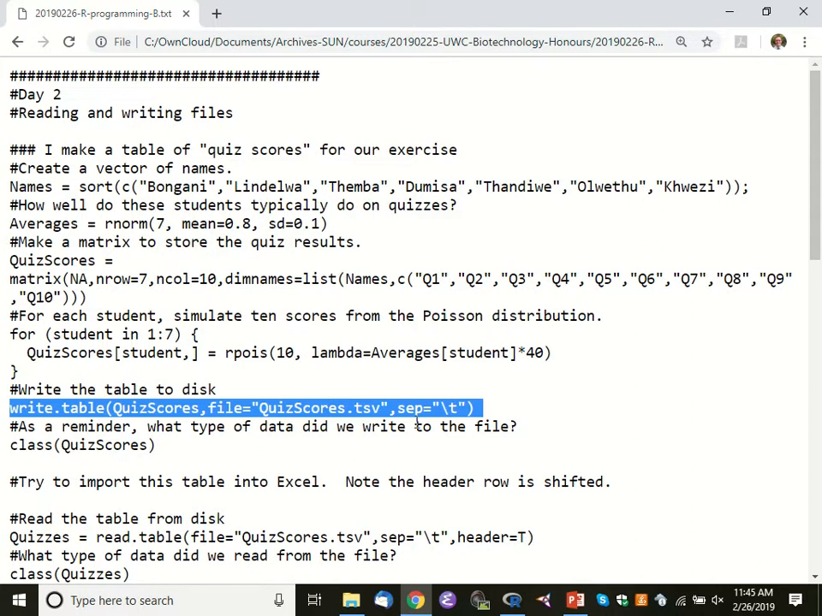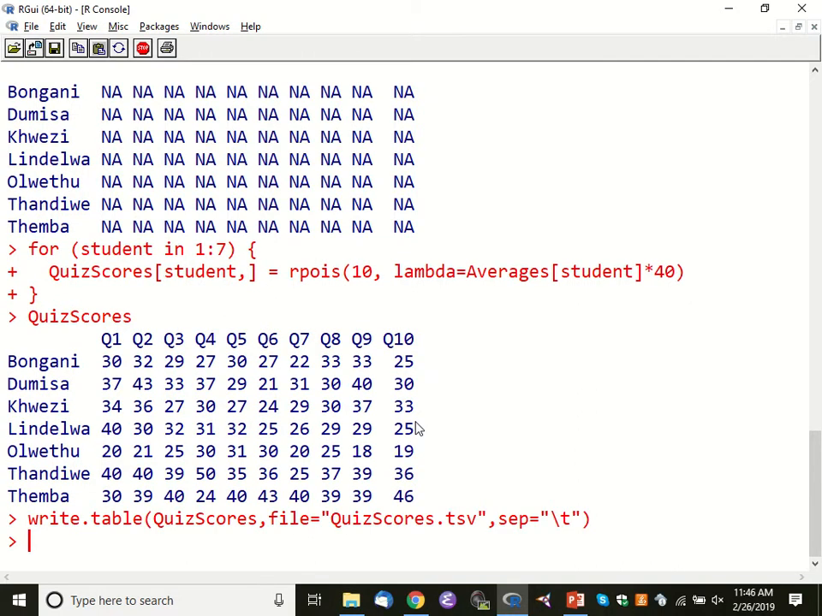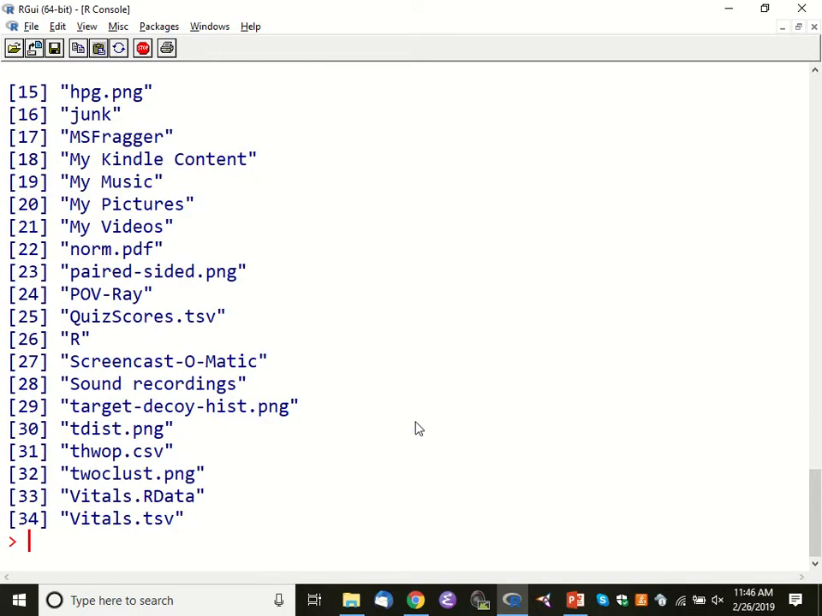And corresponding to that, we need to specify a symbol that it's going to use to separate fields from each other. Here we've used tab. \t means tab in this case. So let us now run this and see what results. Okay, so it didn't give us any feedback, it just did it. One of the things that we can do is check our current directory to make sure it wrote something called that. And here I see that number 25 on my list is called quizscores.tsv. That's great.